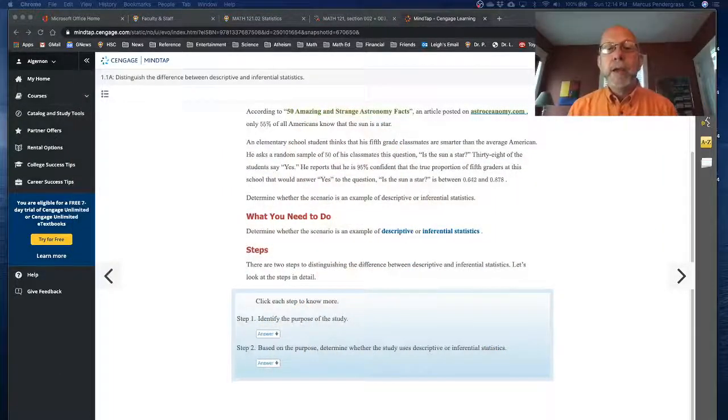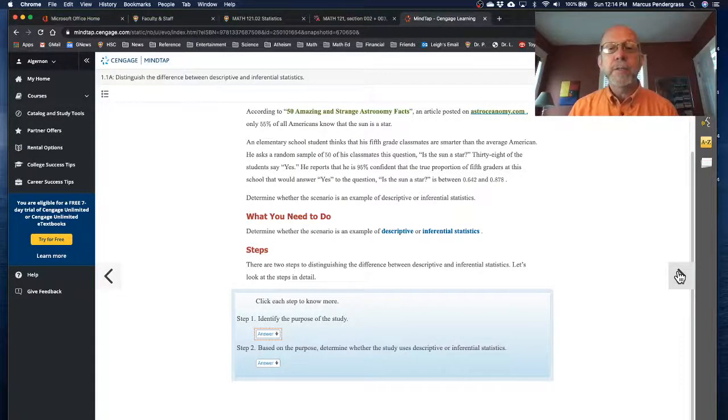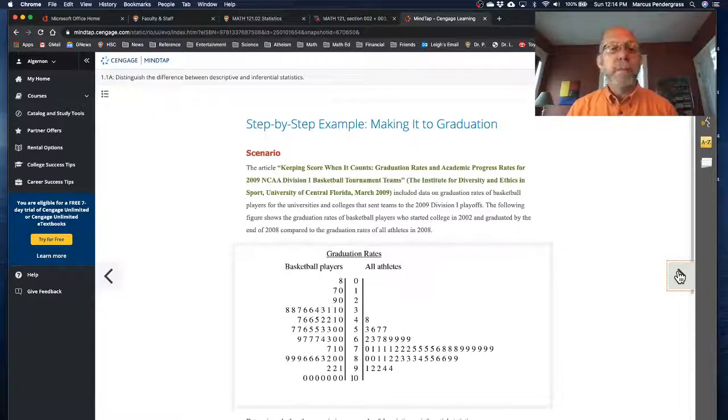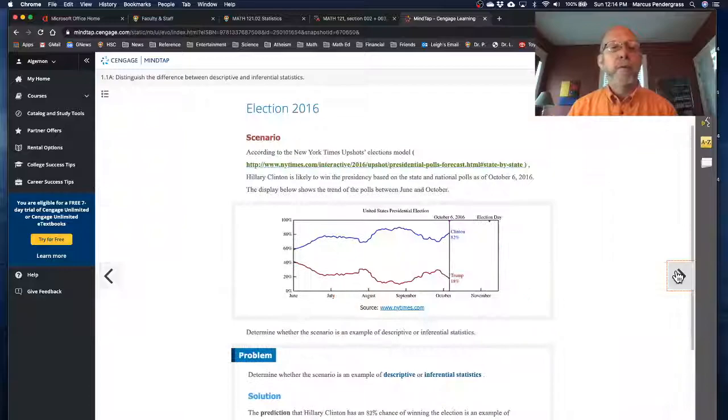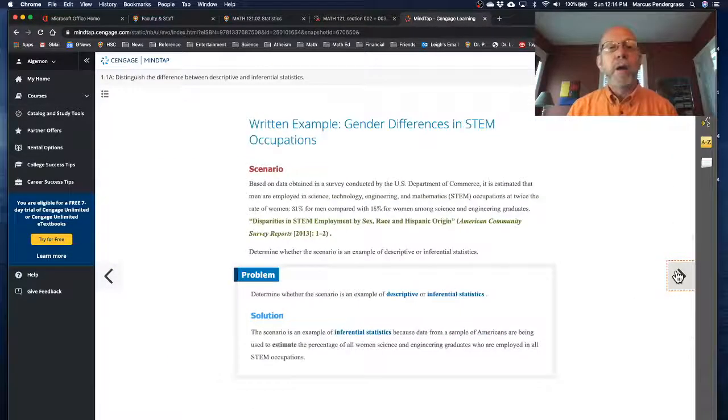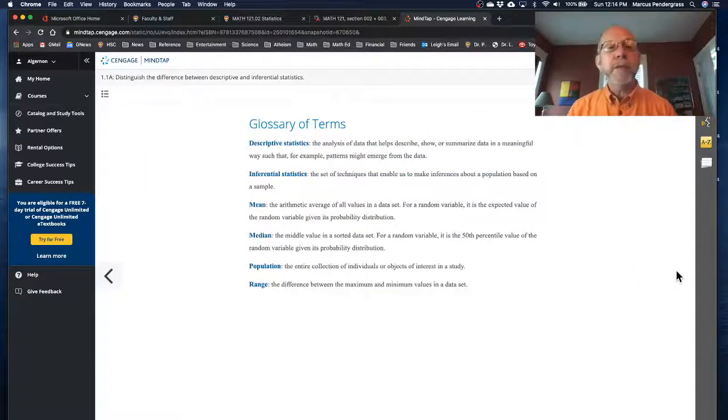So yeah, there's a bunch more examples of this type that are given in the text. Let me see if I can get to them. So a step-by-step example. We'll be talking about some of these in more detail in a written out example. And so a host of examples, and then you come to the glossary of terms. And that is basically the way that all the modules will work.